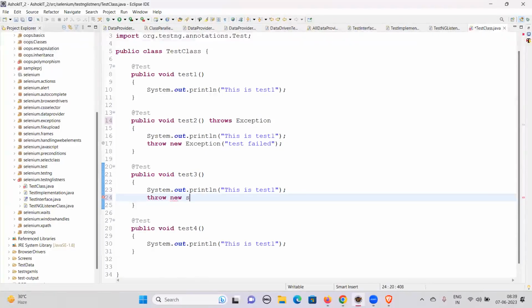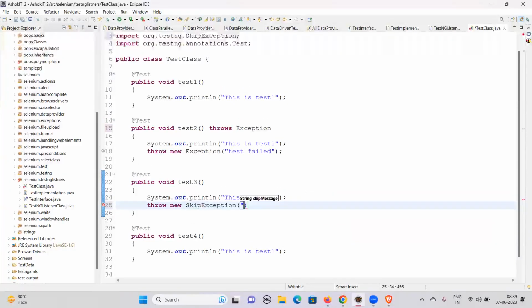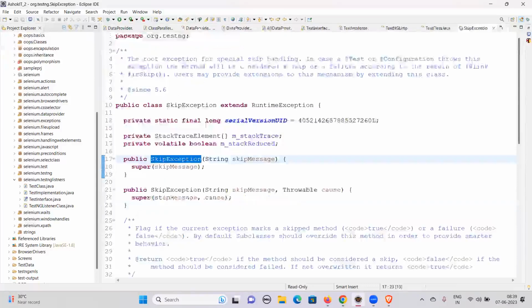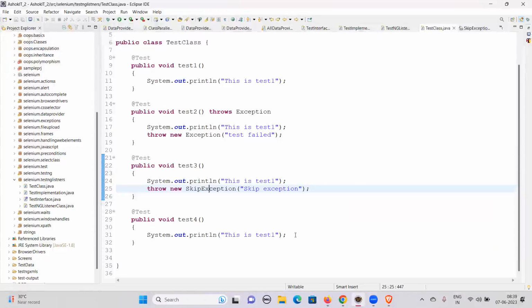Another one is throw new SkipException. Here we have one exception specific to TestNG. If you want to skip something, you can skip it. This is part of RuntimeException. I can see SkipException, which comes from TestNG. So one is passed, one is failed, and one is skipped.